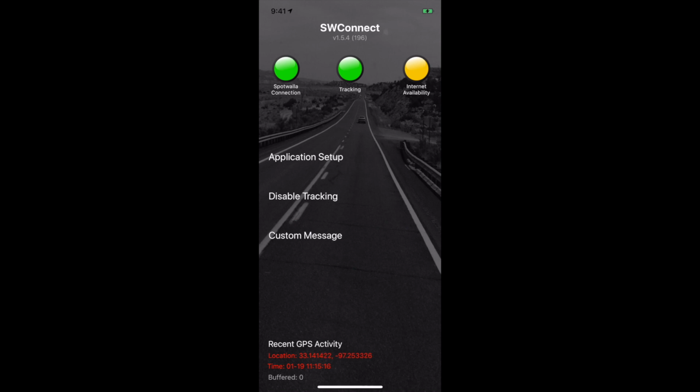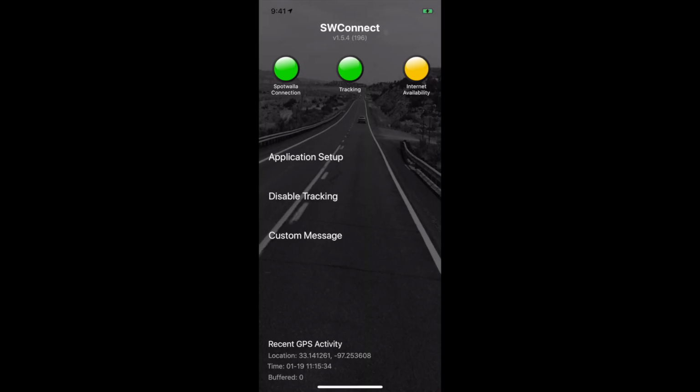At the very bottom of the page, you'll see in red recent GPS activities. When it's red, it indicates that the GPS is not of sufficient accuracy, so the program is ignoring the data points that come in. Okay, it's now gone gray, and we are actually tracking. So we have sent at least one data point up to Spotwalla at this point.